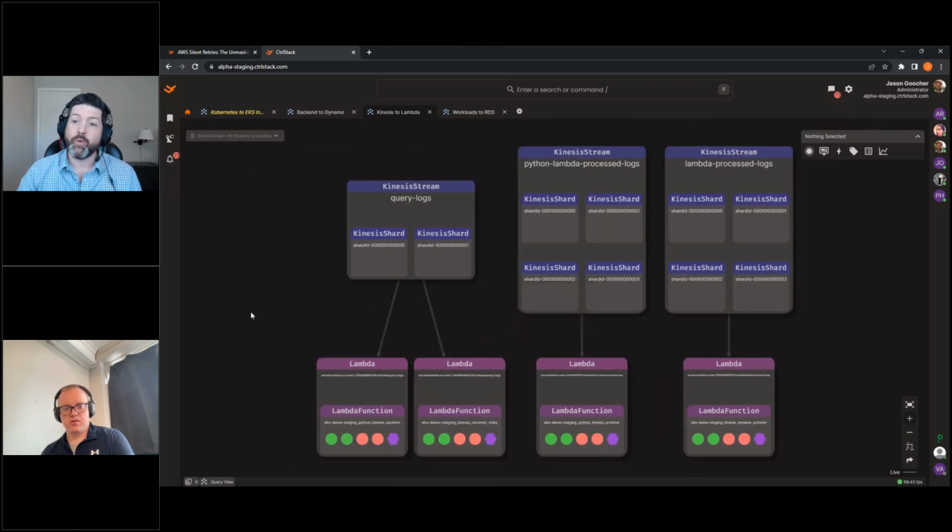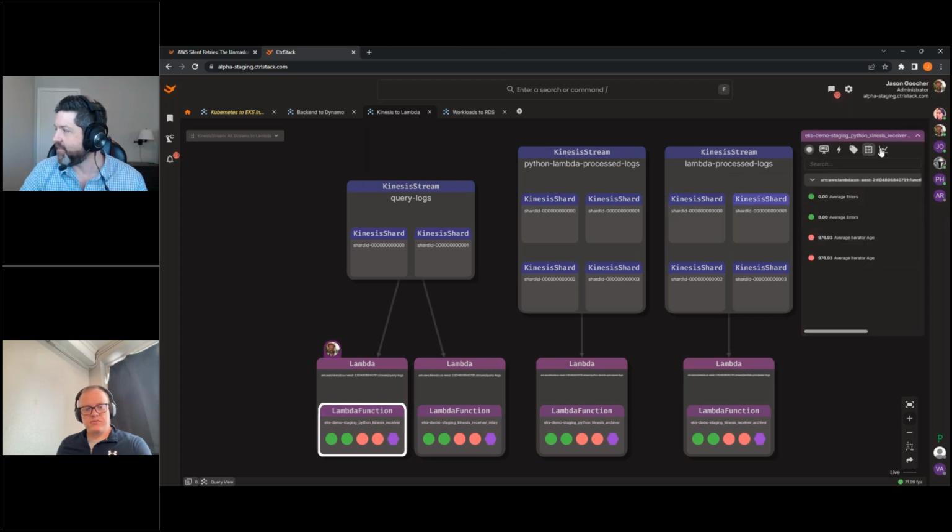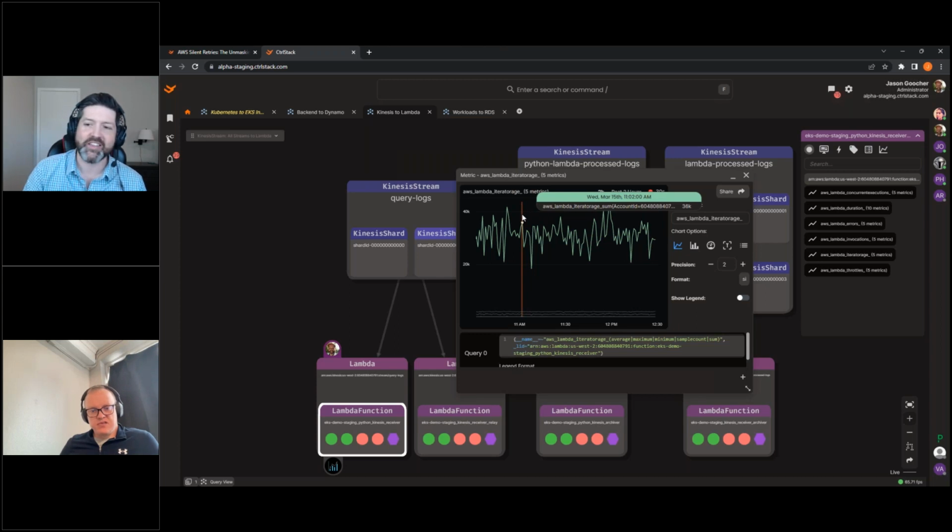I know iterator age was a huge one for us when you talk about Lambdas, like how long is it actually taking this thing to process through. So obviously in our Lambda functions, we have all of those metrics readily available. I can come in here and look at our iterator age. I can look at our invocations. All this stuff is a click away. It's all built into it relationally, where I don't have to jump around to find it. I don't have to go from one console page to another and have 20 tabs open to show it. I can see it in one look, which is huge for me.